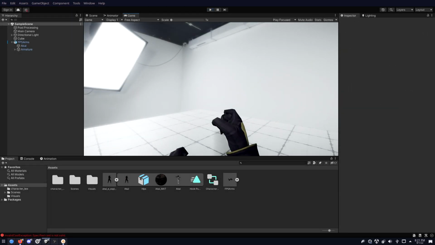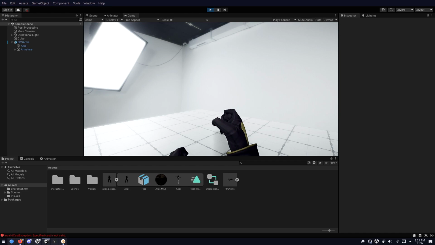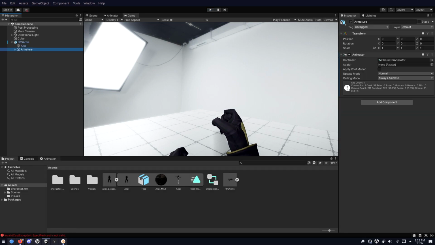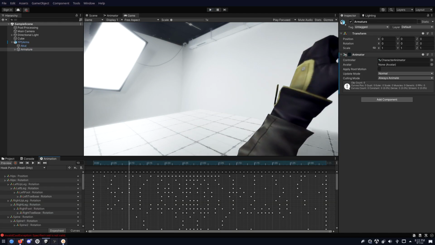I have changed the camera angle to a first-person view. If we play the game now, as you can see, the arms don't seem to be positioned correctly. They are sort of cutting off. To fix this, we'll need to manually modify the animation and reposition it.